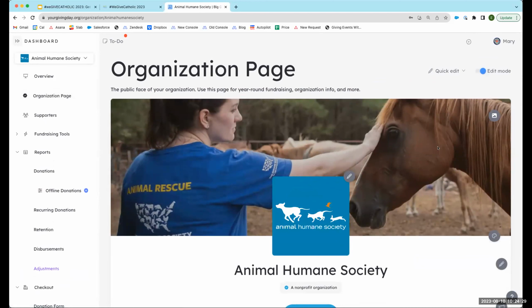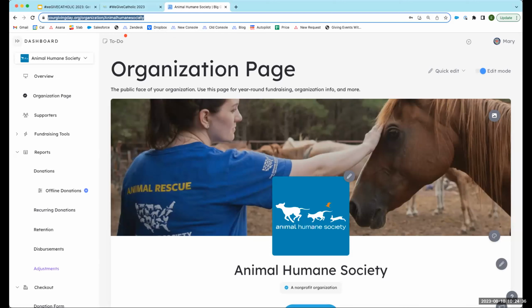Just so you know, this is the org page's URL at the top. This is what you will want to share to your supporters. So simply you'll just want to copy and paste this URL and add it to any posts or any other emails or anything else you are sending out to your donors.